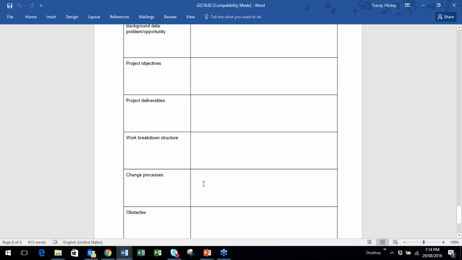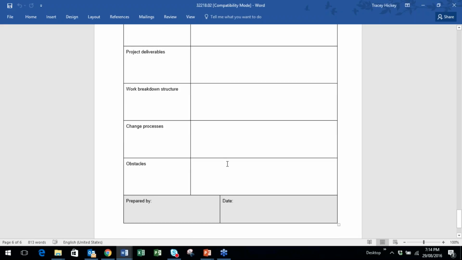Then you have your change process. So what is that process if a change is needed? What are the steps? And then what are some of the obstacles? We know the staff are going to be resistant to change, for example. So that's going to be a potential obstacle as you move through the project.